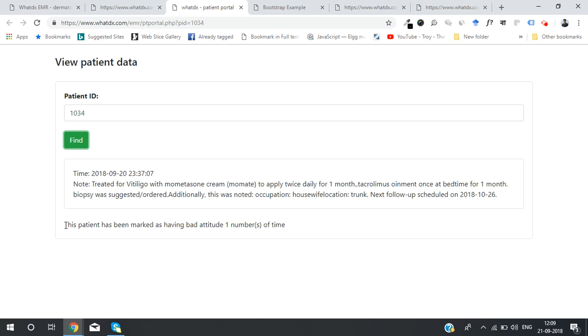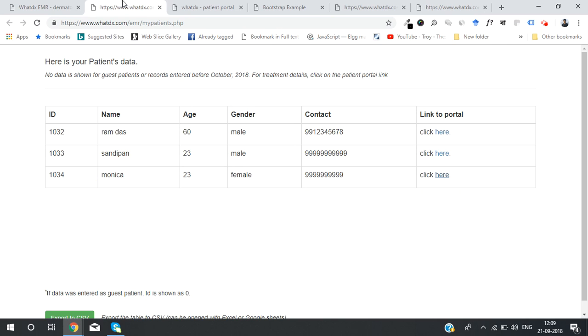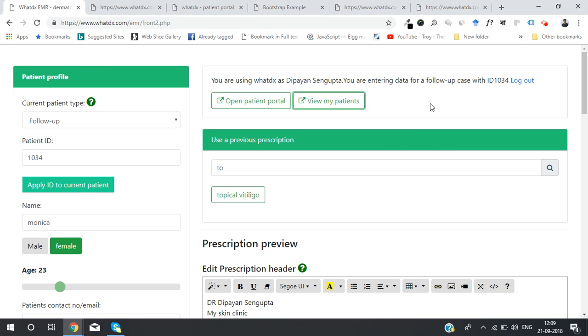And it was also the attitude mark. This patient has been marked as having bad attitude one time, as we marked this patient as having bad attitude. But remember, if you load this page from another browser, for example, not from this console, then this attitude mark will not be shown. This particular page can also be viewed by any member of the patient party, but they cannot see the bad attitude mark. Okay, so that's about the demo.